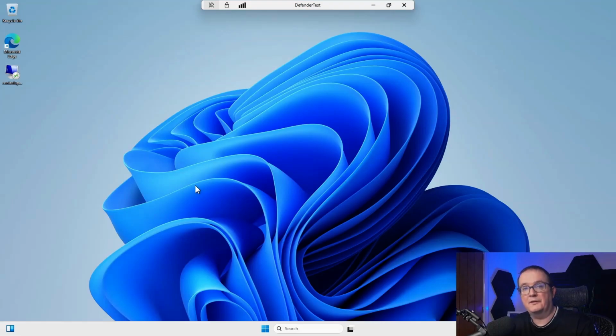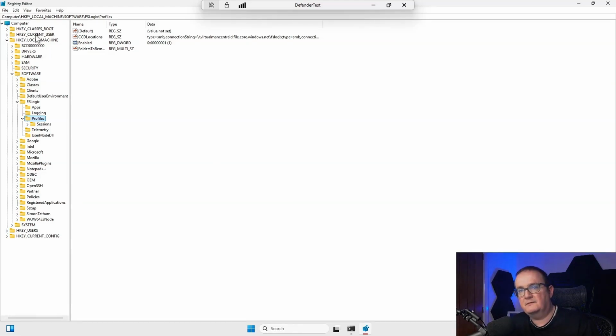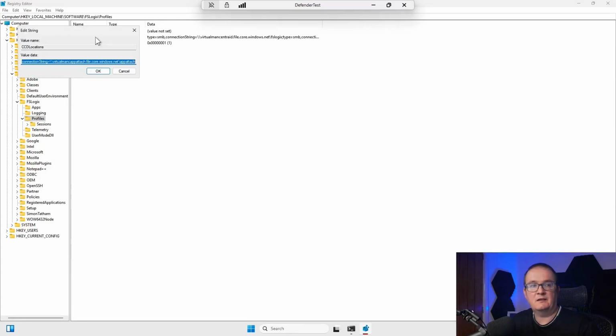The first thing we're going to do is go into the registry and double check that those settings are being implemented. We're now in the registry. I've gone to HKEY_LOCAL_MACHINE, Software, FSLogix, and then Profiles. These are the new settings you need to enable. We've got our profiles enabled, and then we've got CCD locations. When you've got CCD locations, you can enable Cloud Cache. And these are my two different storage locations that we've enabled.